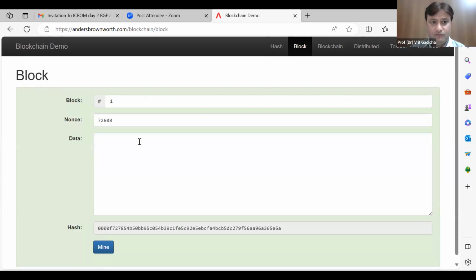Now see what actually the data is going to be in the block. This is the block number, and this is the nonce, which is a number used only once. This is the unique number which is generated separately for every block. Let's say I'm inserting some data into it.